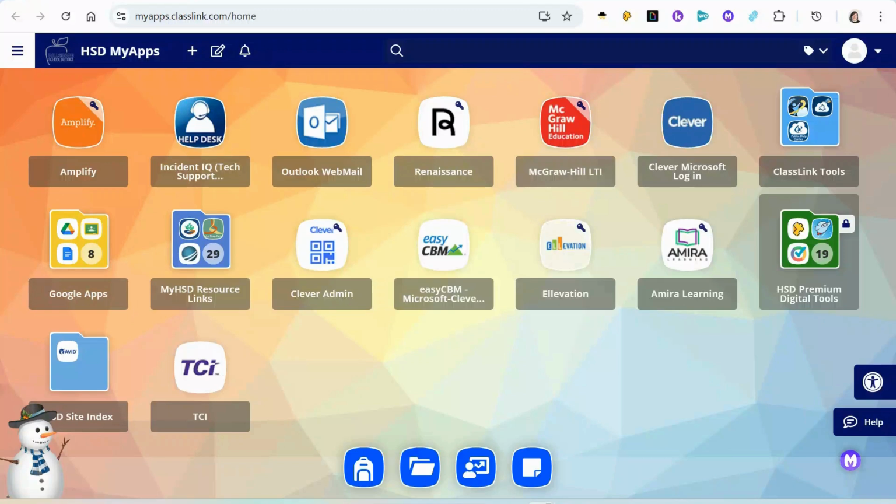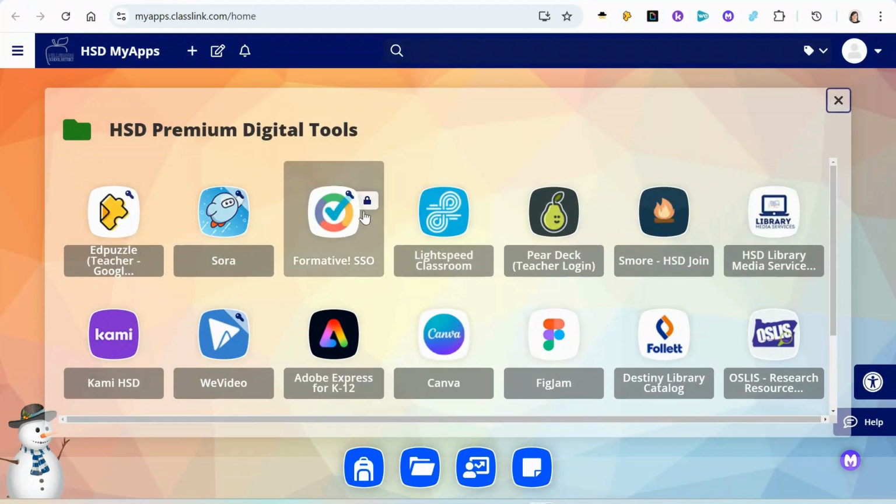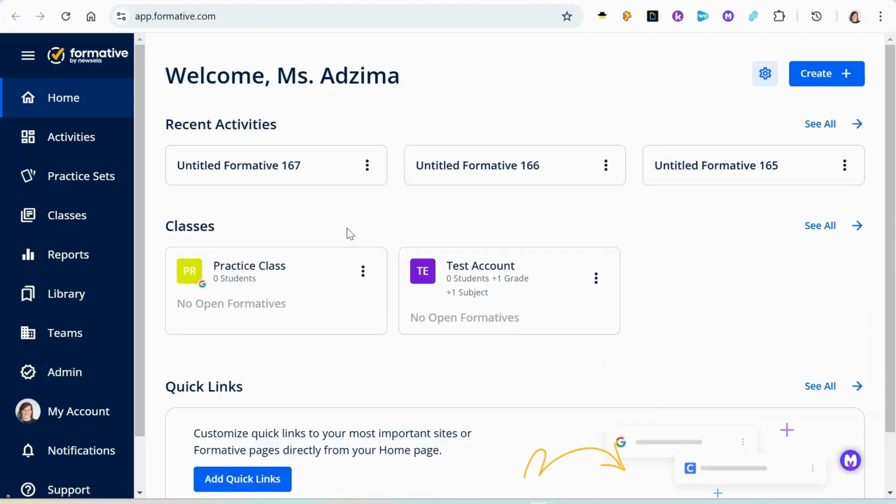For today's tech tip, we're going to be highlighting a tool that we've had for a while called Formative. To get to Formative, teachers will go to their My Apps, click on the green folder, and then the blue check mark for Formative. Formative is a powerful tool that allows teachers to create a variety of interactive lessons and work practice sheets, and then be able to see the data as students complete and be able to give students actionable feedback and guide their instruction.